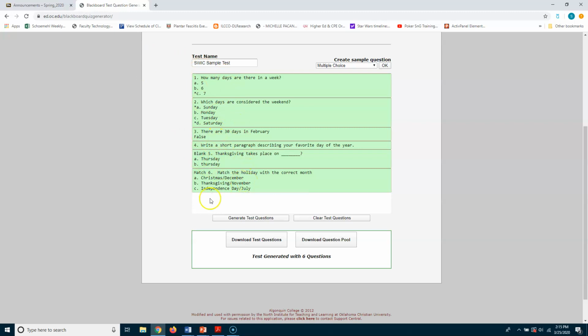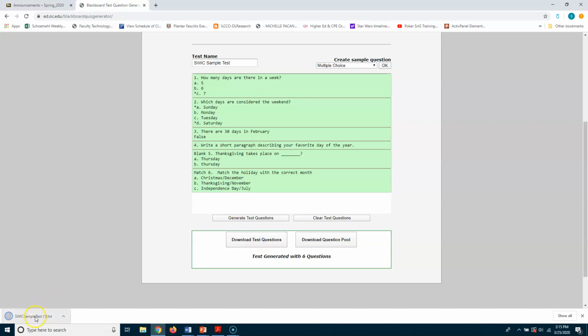So everything looks correct. I'm going to go down here where it says Download Test Questions and click on that button. That will download a text file to my computer. It usually goes in your Downloads folder, that I can then upload to Blackboard.